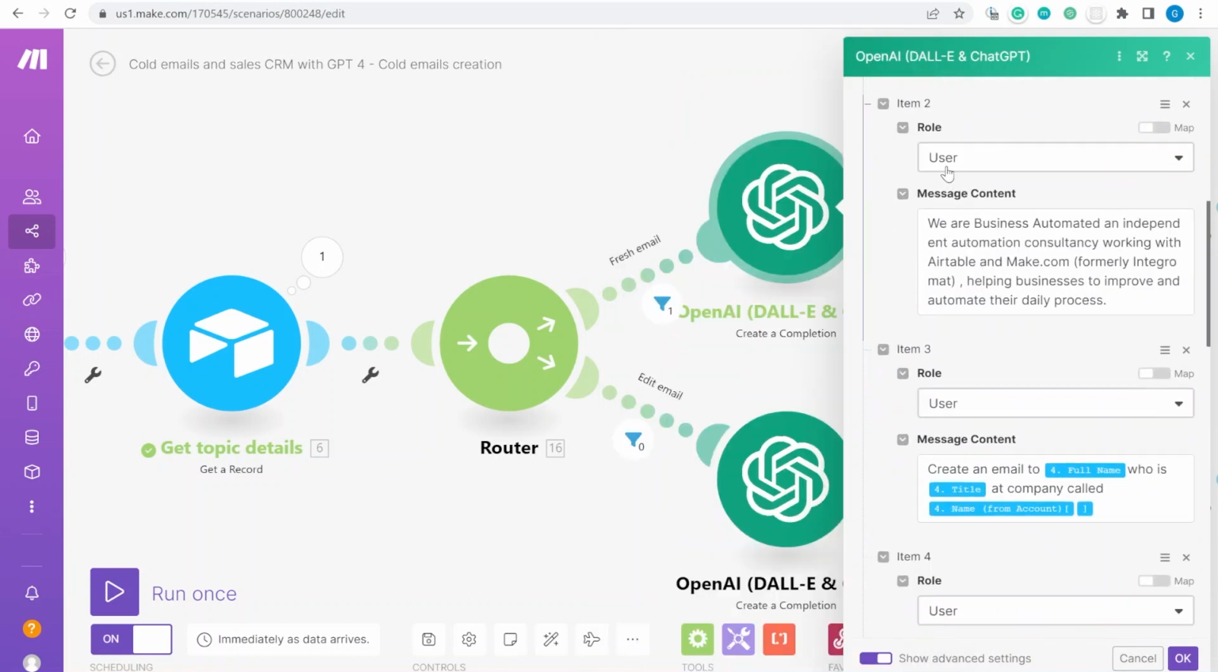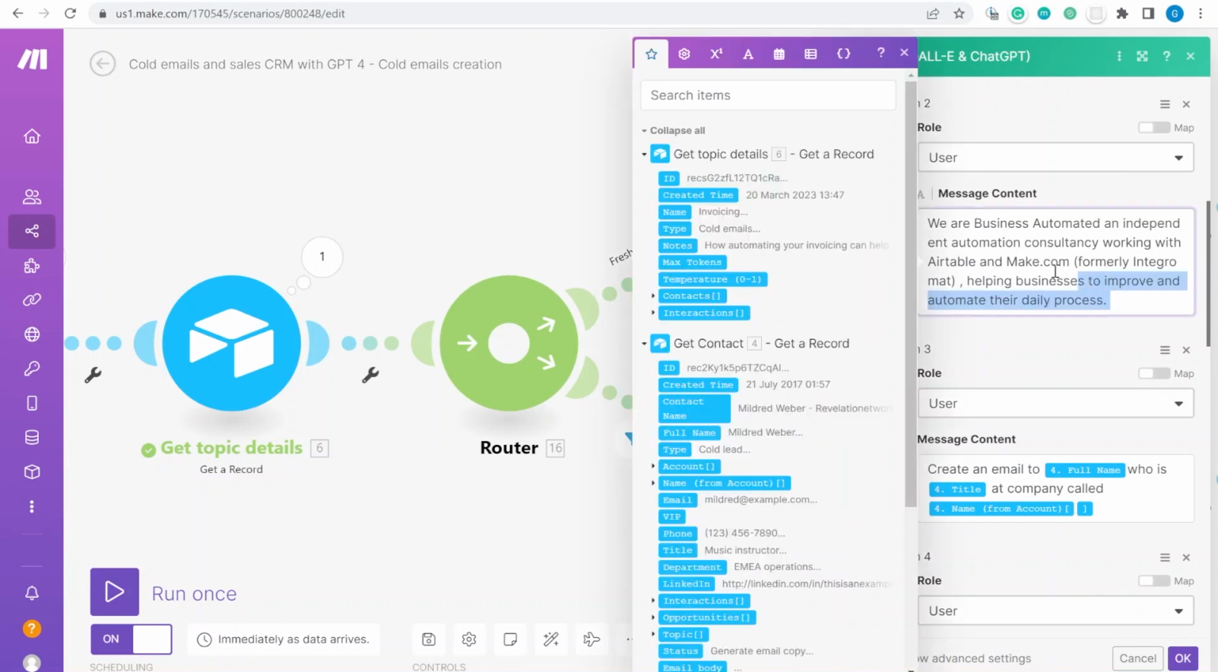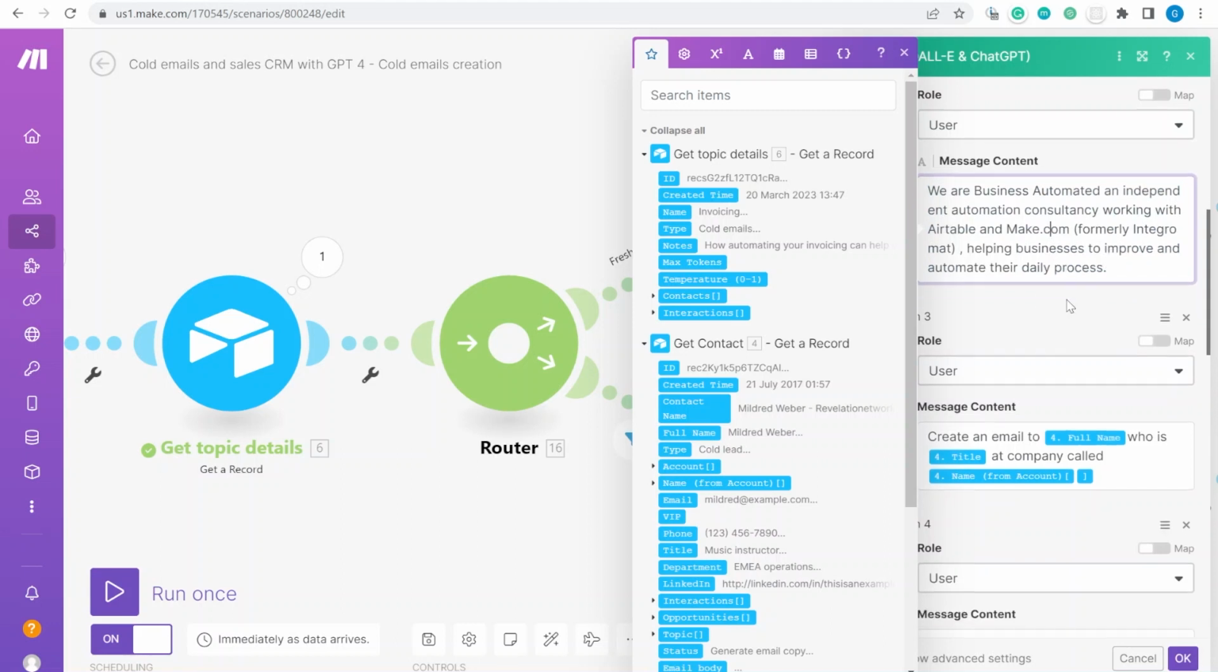Now we're adding another role, user, coming from us. We explain a little bit about the background of our business so that it has a little bit better context what to put into the email, so that it knows our business, our services, and so on. You can list services here and so on.